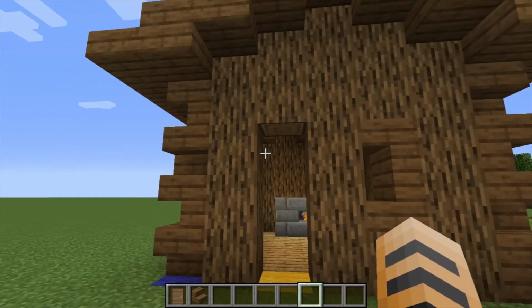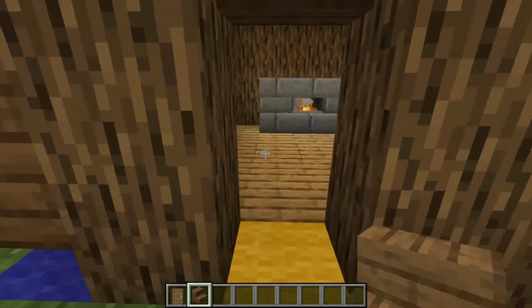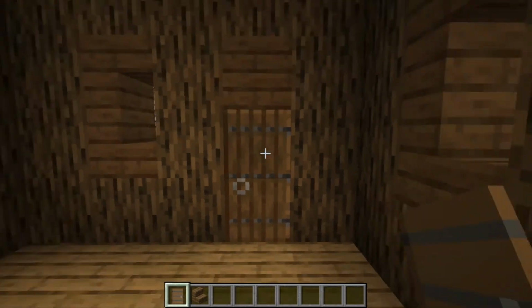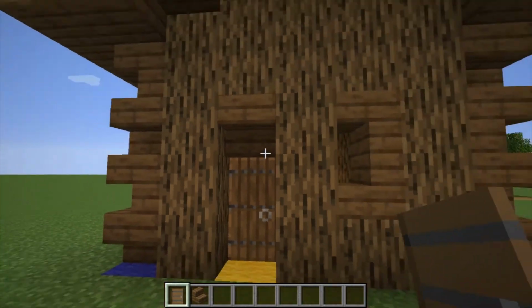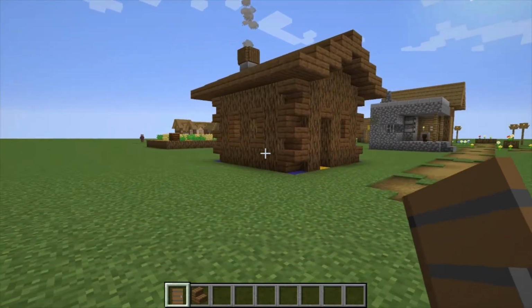I also forgot to mention we need to add the door. So all you need to do for that is just an upside down stair. And when we go in here, we're just gonna put the door in this way, so it's flush with the wall inside, but from the outside, it's indented in. Just to give it that little bit of extra detail.